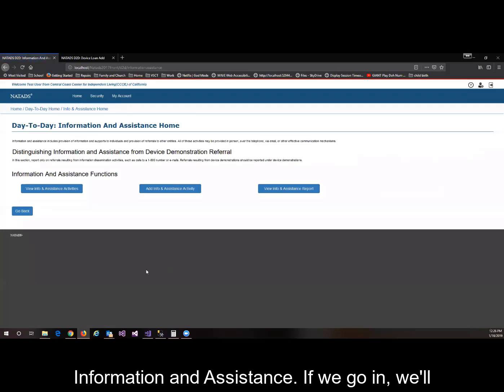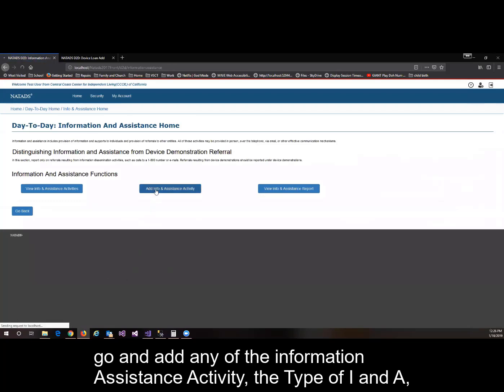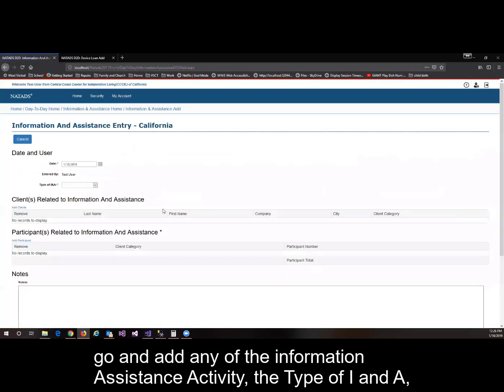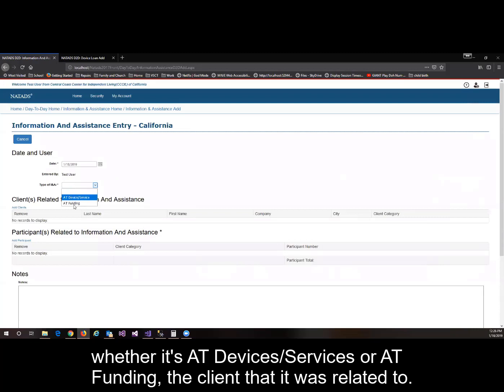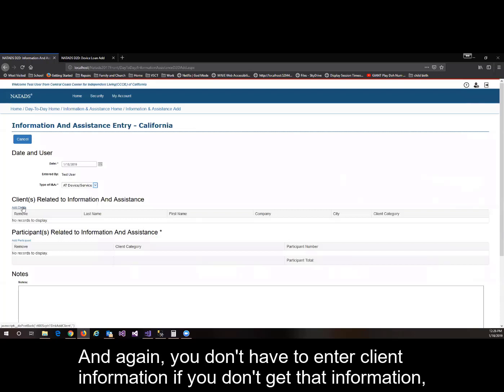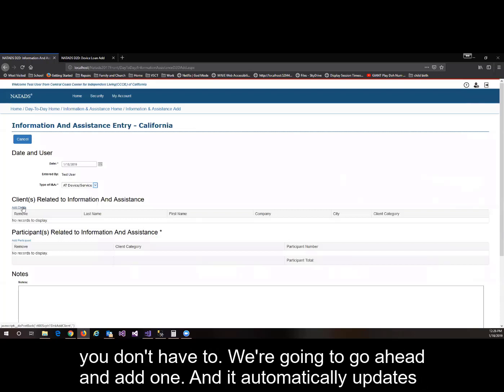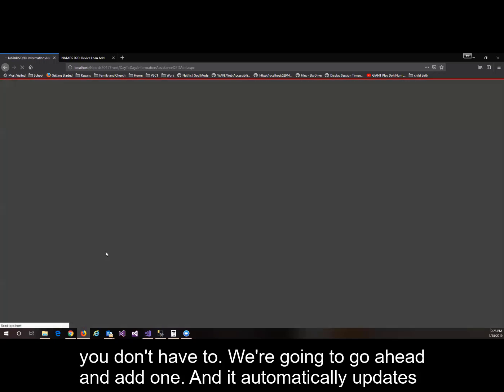Information assistance. If we go in, we'll go ahead and add an information assistance activity. The type of INA, whether it's AT devices or services or AT funding. The client that it was related to. And again, you don't have to enter client information. If you don't get that information, you don't have to. I'm going to go ahead and add one.